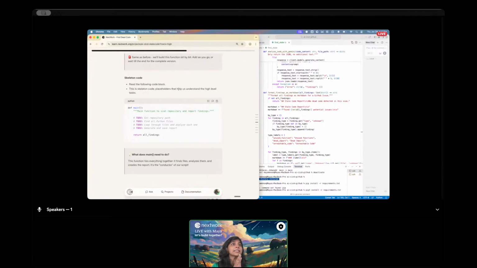So we start with just the main function. The idea is that we're going to scan the repository and report the findings. In the main function, we need to get the repository path, find all Python files, loop through files and analyze each one, and then generate and save the report. And finally, we will return all findings.